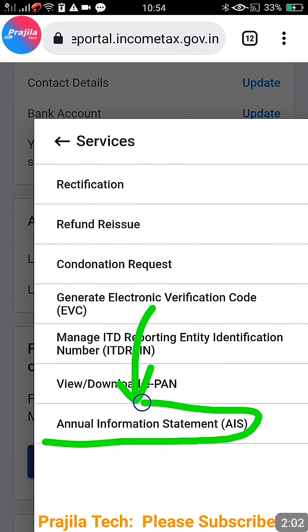Just a quick highlight: what is the annual information statement? This is equal to your previous Form 26AS. That means you might have some deposit in the bank, or some other form of transaction, cash transaction, which is mapped to your PAN number. You might be aware or not aware exactly how much it is. So before filing your income tax, this is the first statement anyone should download.